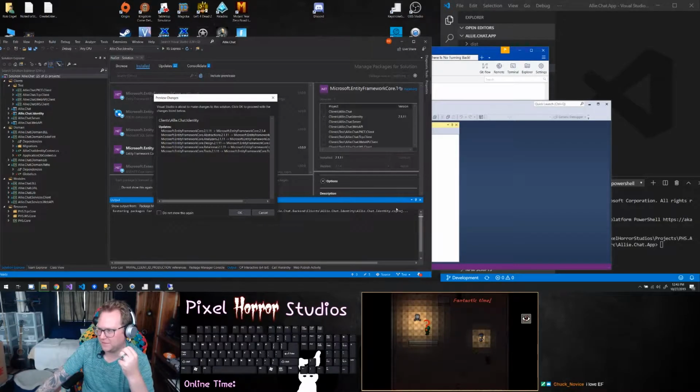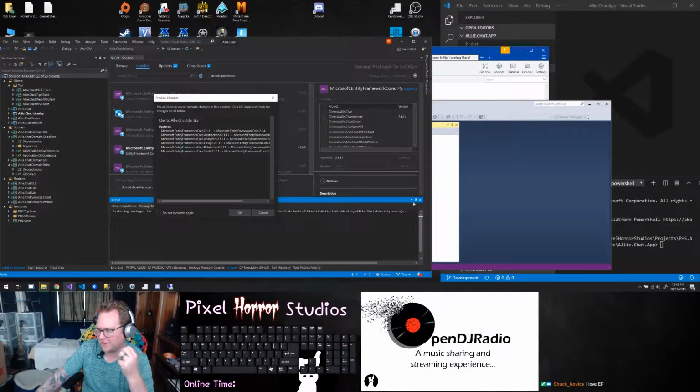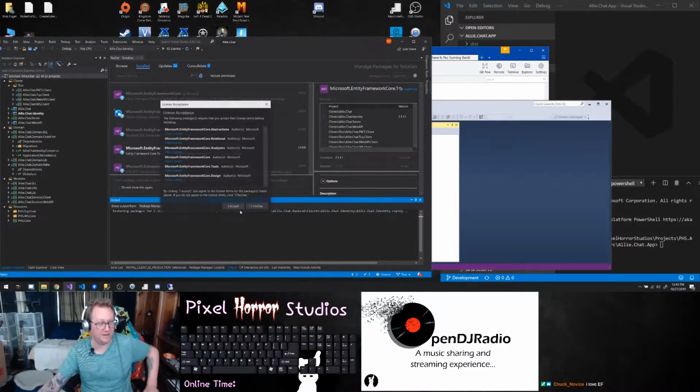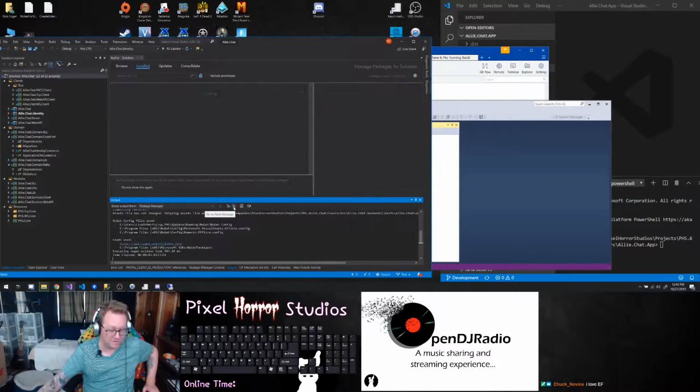Oh, I bought it on Steam the day of the release. Oh, you're talking about the Play Store now. Yeah, thanks. I love Entity Framework. I love Entity Framework, man. I love ORMs.